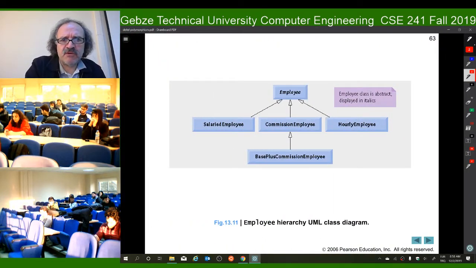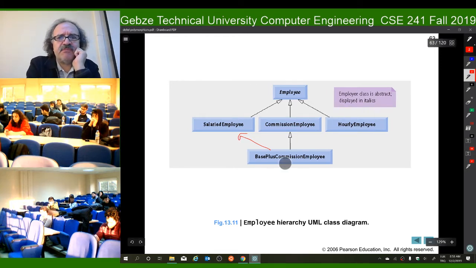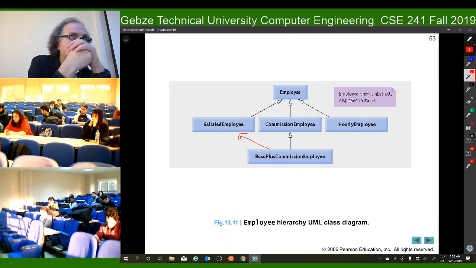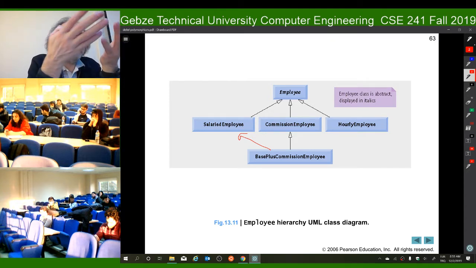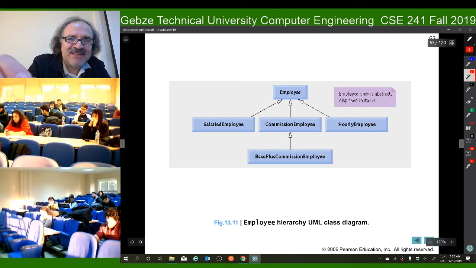Do you think it would have been a good idea to do this? Base plus commission employee is a commission employee, also a salaried employee too, right? No. Would that have been good? No. Why? Maybe they will have the same virtual functions. What do you mean? Maybe I showed you the code. For now, yes, we know, but sometimes we don't know. That's what I am asking. Is it a good idea to make this one? I am not asking a general question. Is this a good solution?